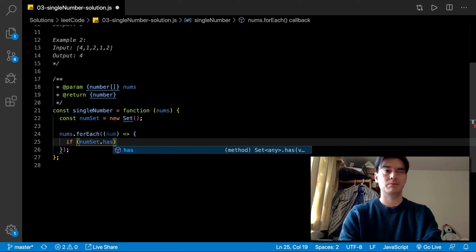And if it does, then we do numSet.delete num. So we find that key and we delete it. Else, so if it's not already there, then we numSet.add num. And finally, how do we get that last value out of a set?